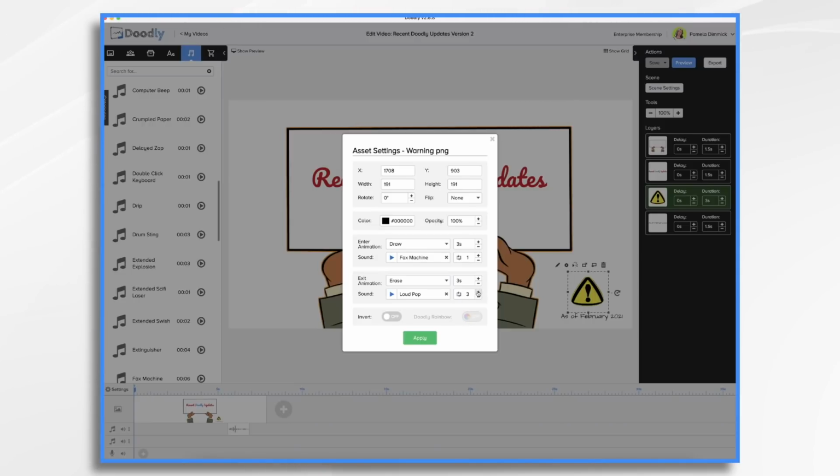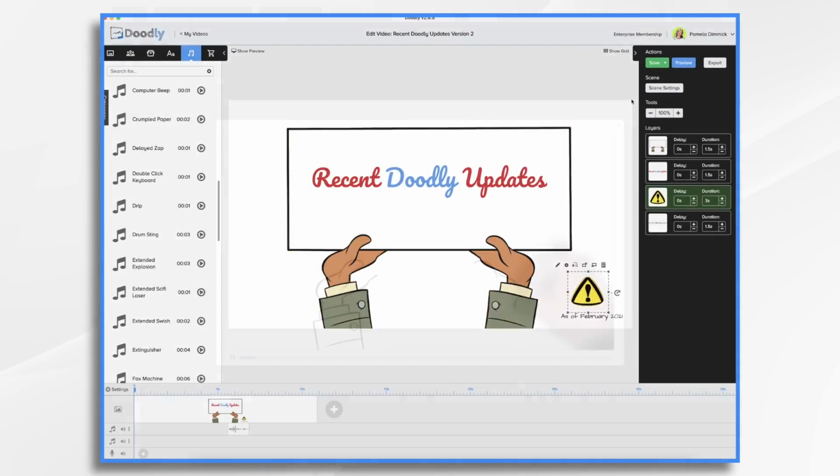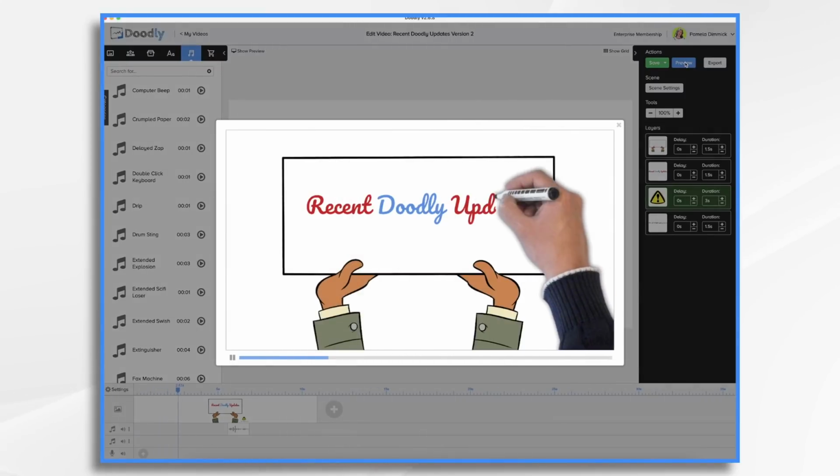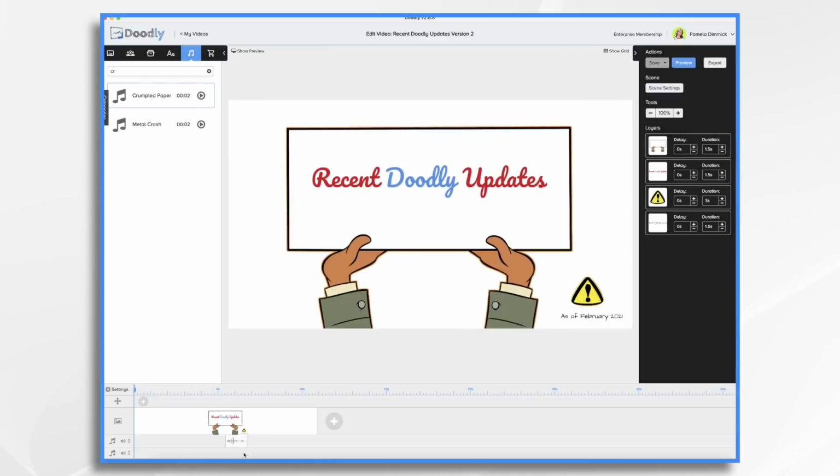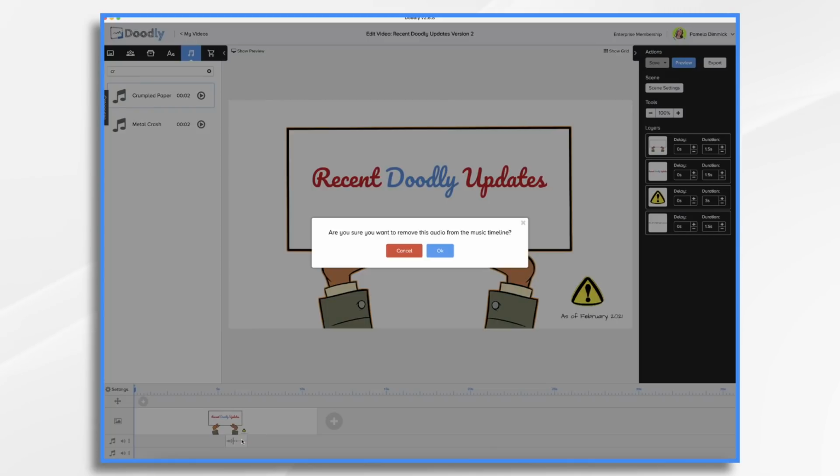Now, some sound effects will allow you to loop them over and over. So I'm going to go ahead and loop this one a few times. Let's go ahead and click the Apply button, and we can take a listen. So that crumpled sound effect came in at a bad spot. So let's go ahead and delete it. We're just going to click the X and confirm that we want to remove it.